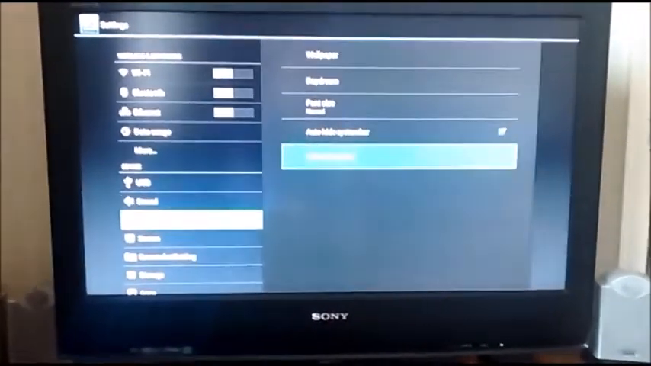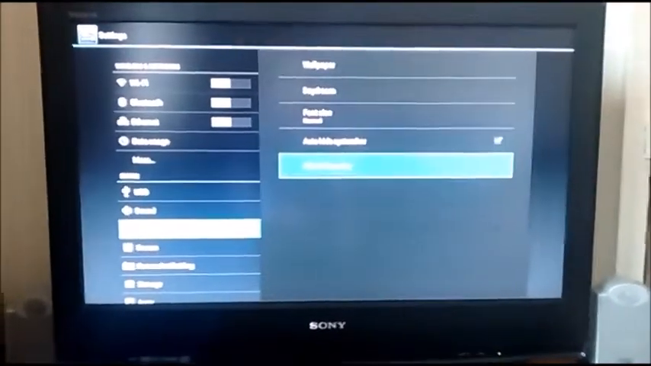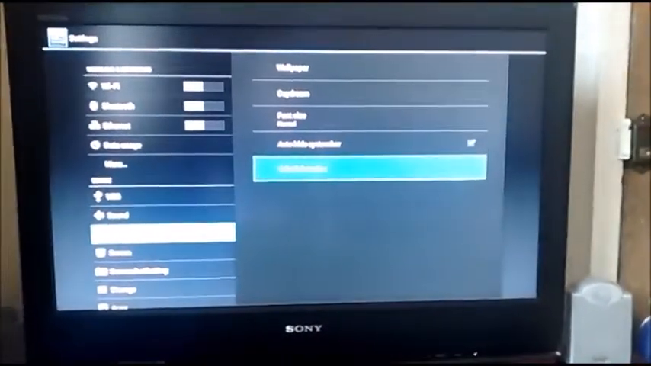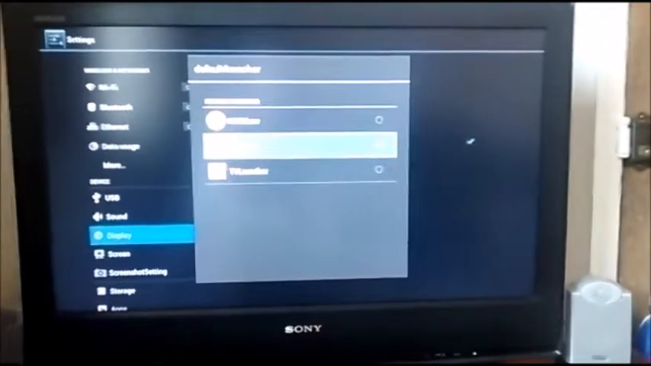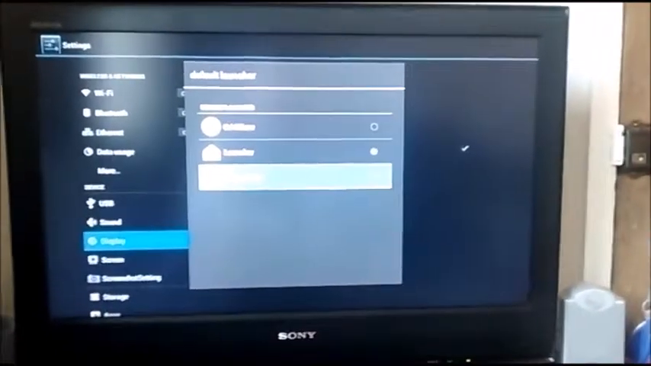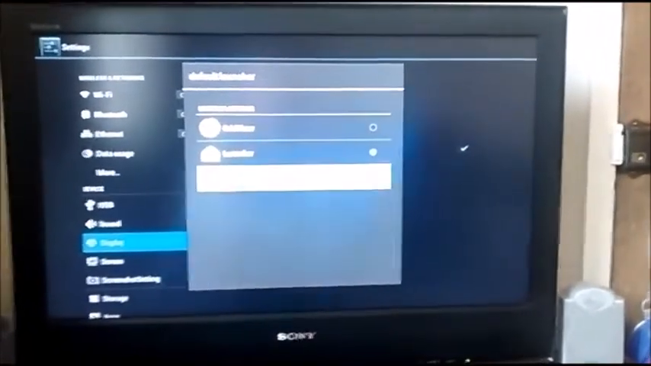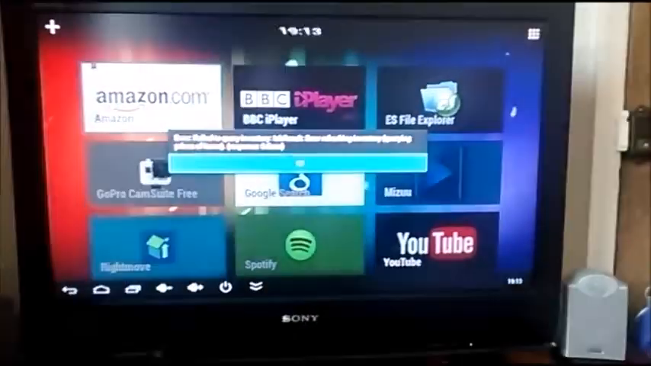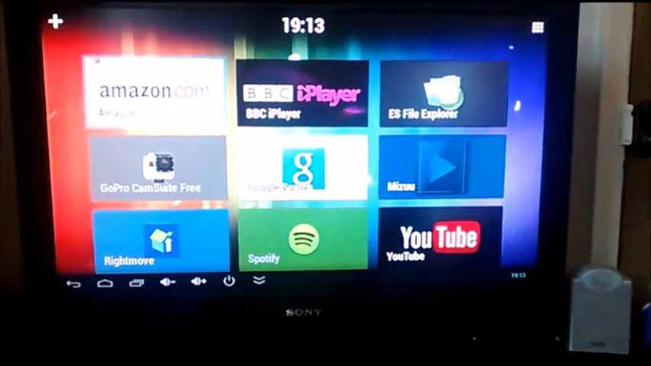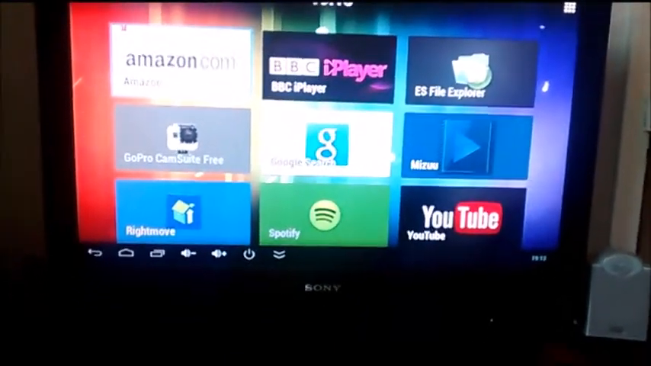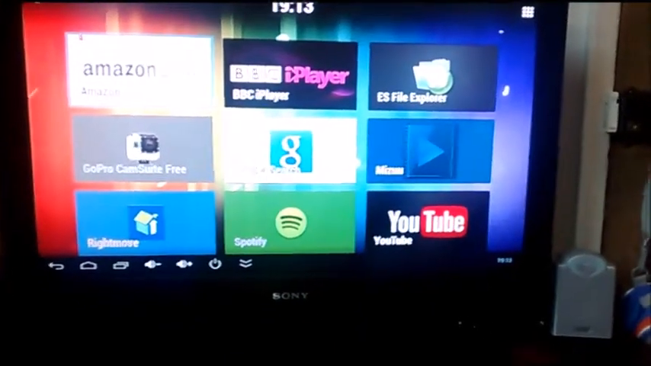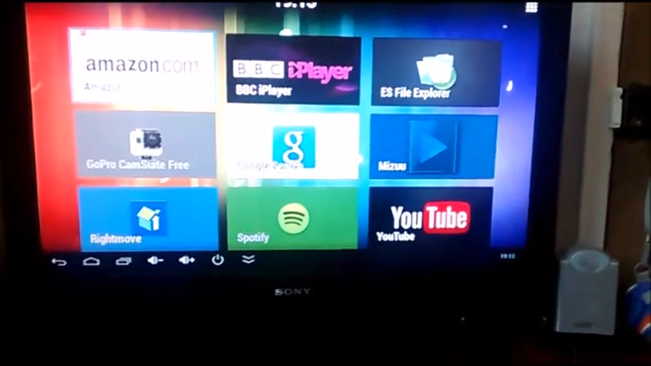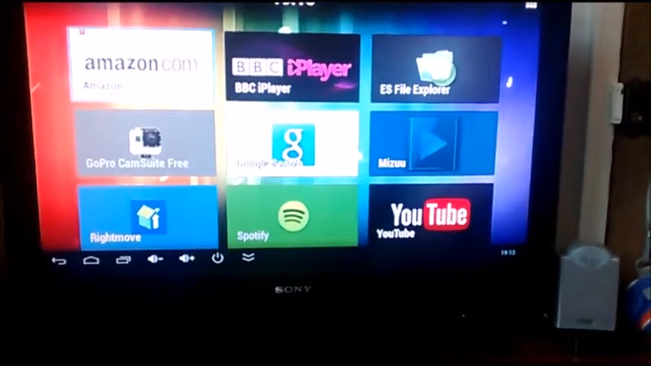In Display you can set your wallpaper, font size, all that kind of stuff, but you want to go to Default Launcher. Default Launcher will then have TV Launcher, the app that you downloaded. If you click on that, it opens up the TV Launcher. That's an error that I get. And this will always be your default setting for when you turn on and off your Minix box. I never turn it on and off.